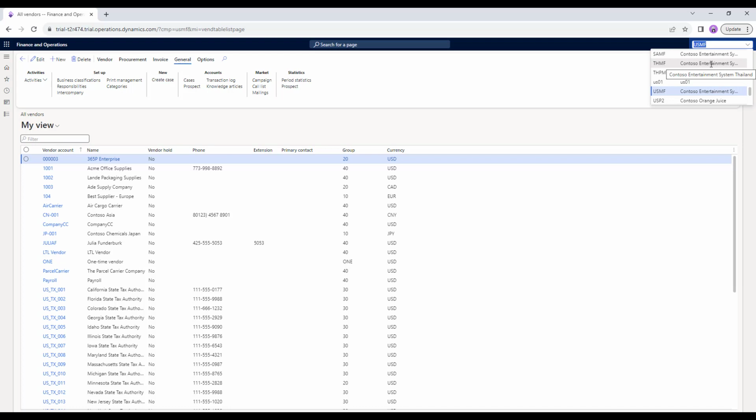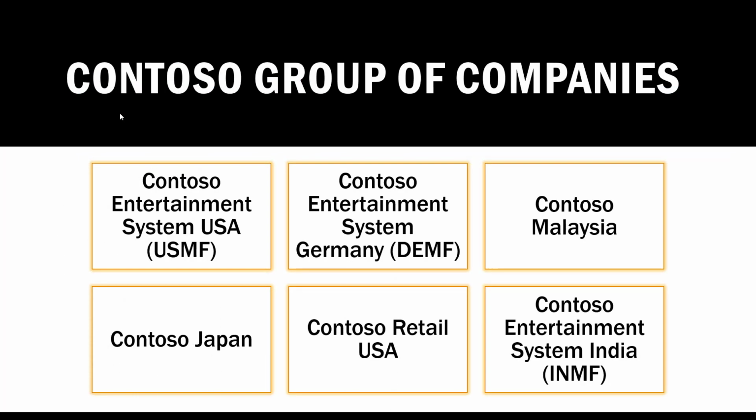So let's try to understand the structure of these Contoso Entertainment Systems that are provided over here as fictitious companies. Contoso Entertainment System is not just one legal entity, but is spread across various countries. So you have Contoso Entertainment Systems USA, you have Contoso Entertainment Systems Germany. You also have Contoso Entertainment System India, so on and so forth, right? You also have some subsidiary named Contoso Malaysia, Contoso Japan, and then you also have Contoso Retail USA. So basically a retail entity within USA.